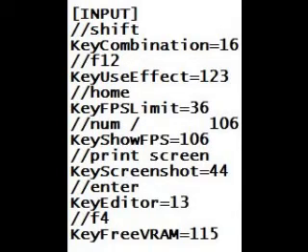Now this is basically your key bindings. I'm not going to go through these. Basically, you can look these up online and figure out exactly what these are. The ones you're probably going to want to know is the asterisk key on your number pad. That will show your frames per second up in the upper left-hand corner. Now, your key to free VRAM down below, that is the one that you want to set up. Now, I have mine set to F4, so I have it set to 115.